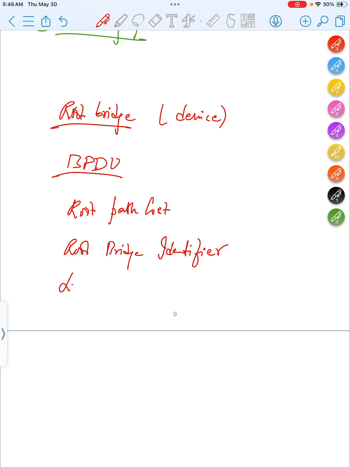Then there is local bridge identifier. So it's a combination of the advertising switch bridge system MAC, system ID extension, and system priority of the root bridge. So it's a local bridge identifier. Then there is max age.